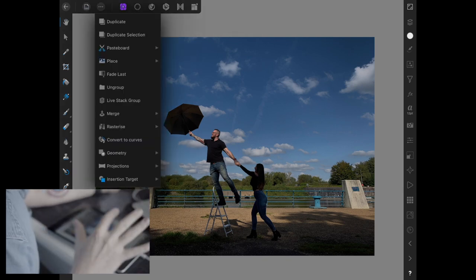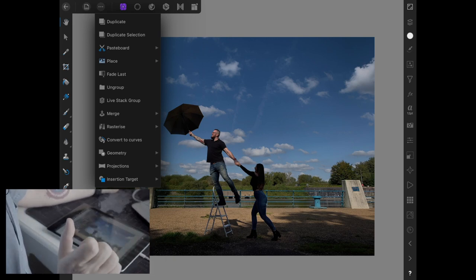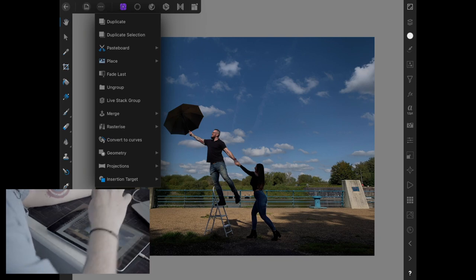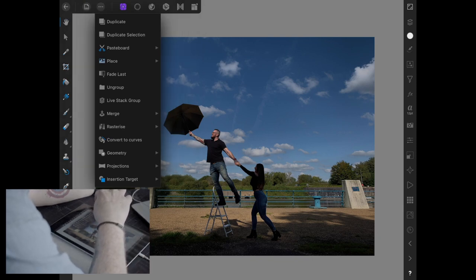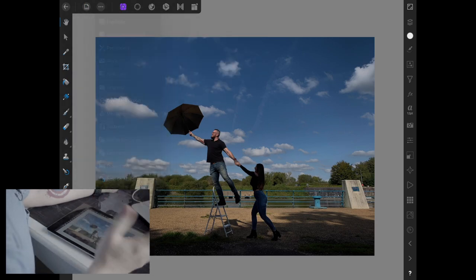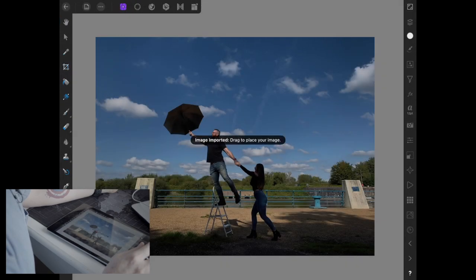So with your photo open in Affinity Photo, ideally you have the other picture, the clean plate, open, but that's fine. Let's go on place. Let's tap these three dots up here on the top. You can tap place and then place from wherever your photo happens to be. Mine is in my blown away album. And then we can tap the clean plate.